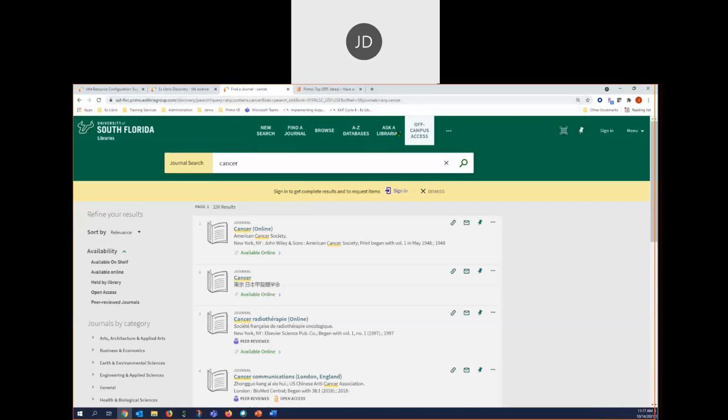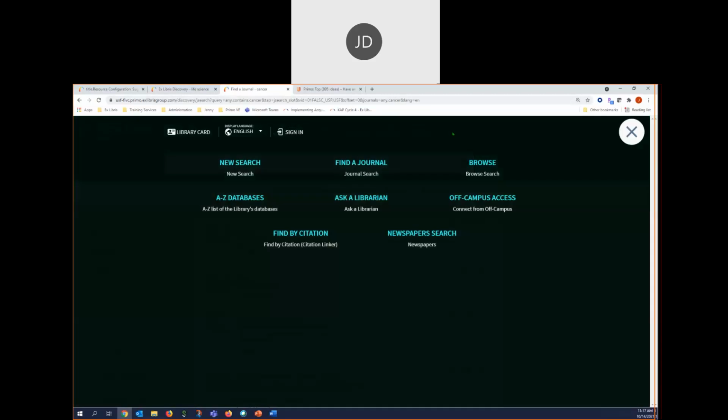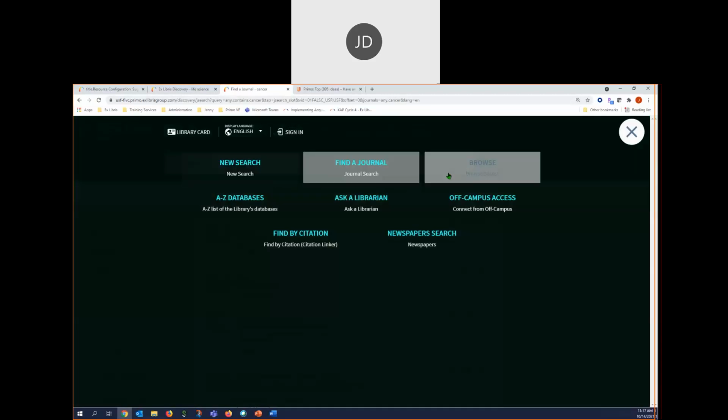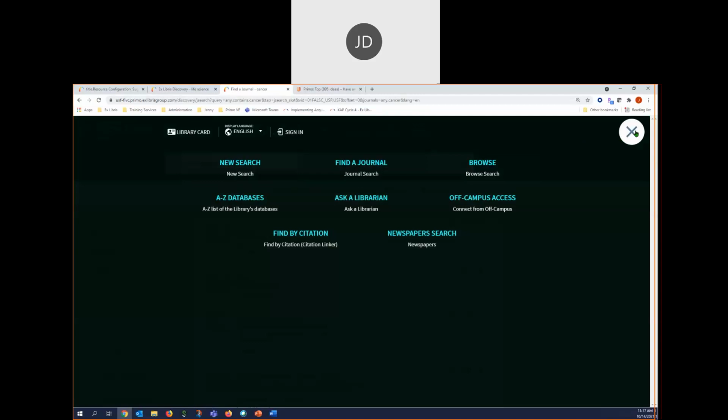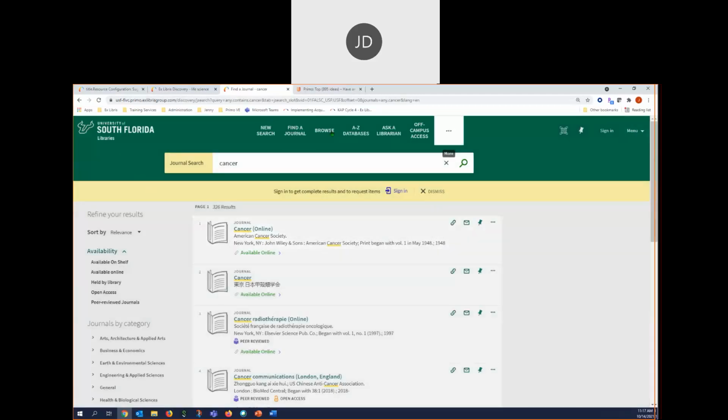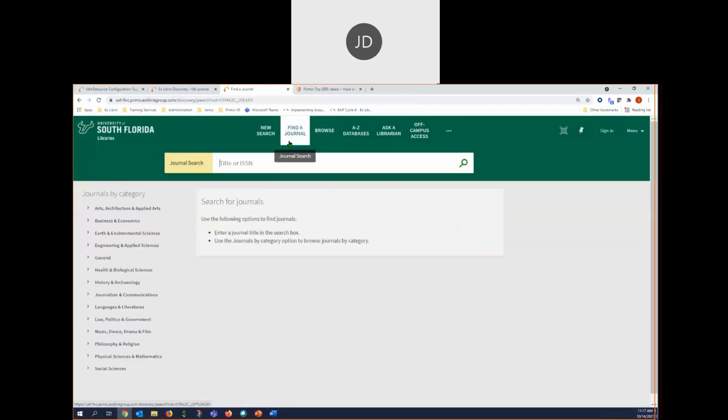So I'd like to see that. They have A to Z databases, but they don't have the database search. I'm going to see if I can find that. But you'll see that find a journal is a lot less cumbersome. It's really just enabling it and making sure the job is running.